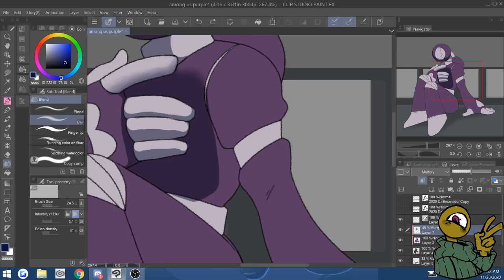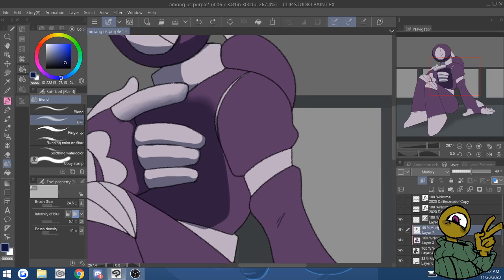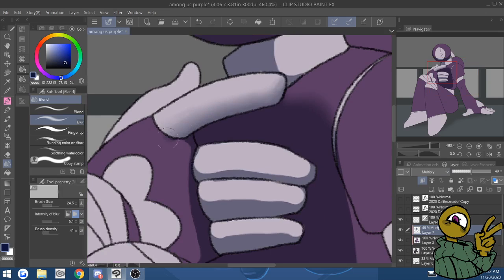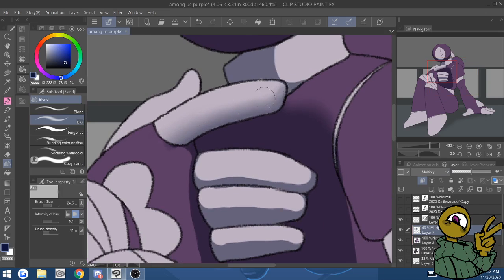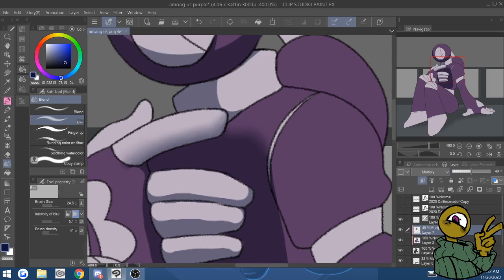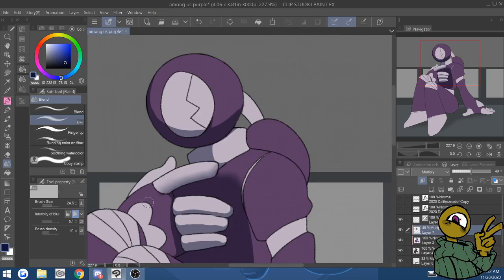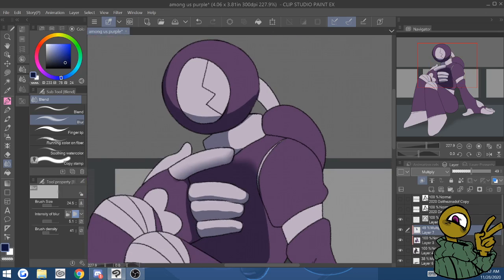But that's usually how I do basic shading. And also, if a texture is too harsh and I don't like it as much, I'll usually just blend it out, just to blur it a tiny bit, so that it looks more cohesive and less harsh.